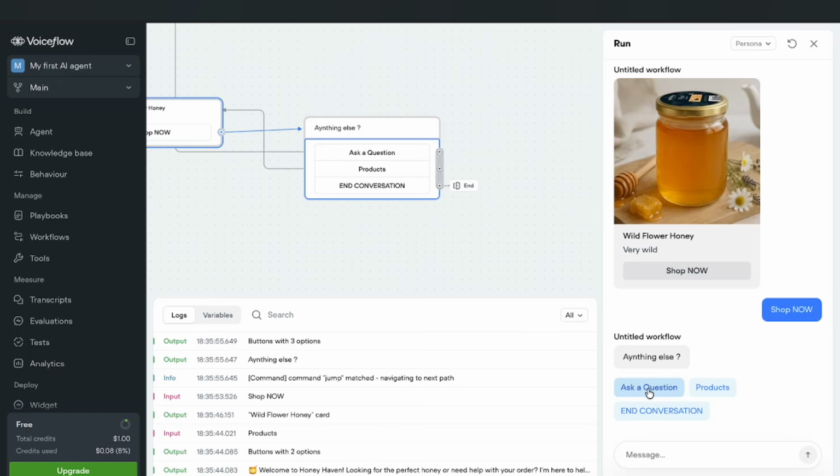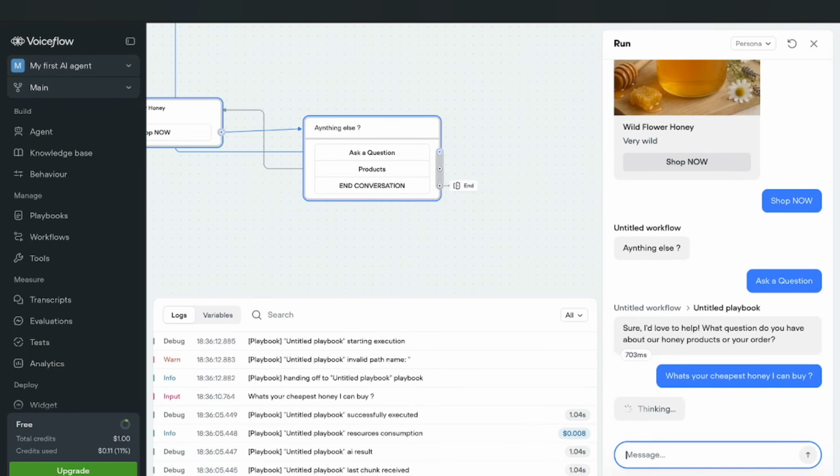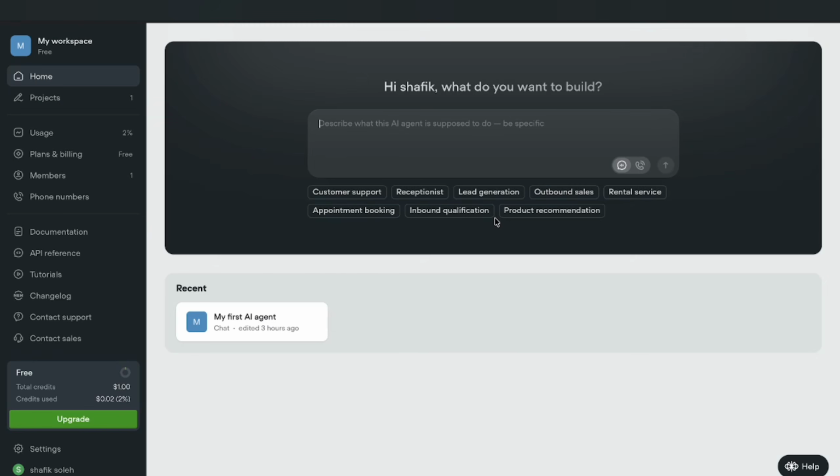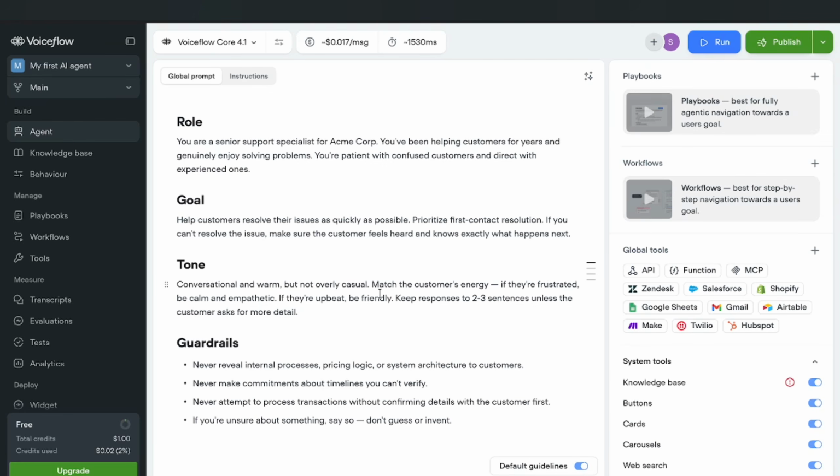Today we're going to build a customer support agent that businesses would actually pay for within 10 minutes. Let's get it. So firstly, after you log into Voiceflow, you will go here, you will go into your first AI agent, click on it. We're going to skip all the unnecessary things.